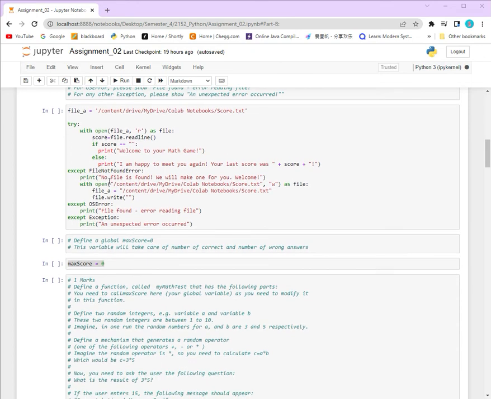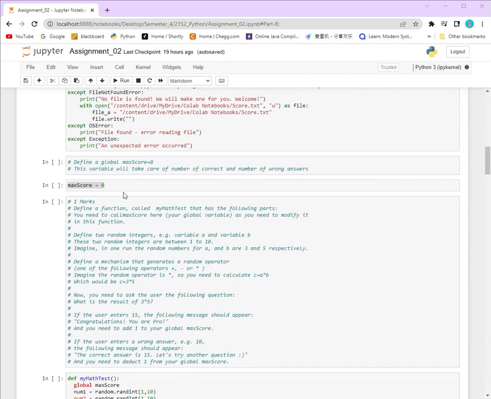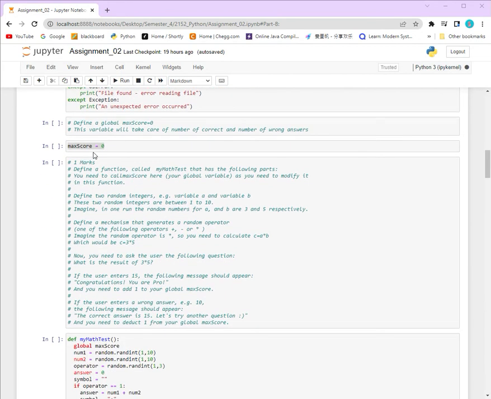Here I added an exception handling block. If the user doesn't have a score text file, it will create a score text file for the user, catch the error and print out the error here. Next, I declared a max score variable. It will collect the correct and the wrong answers here.